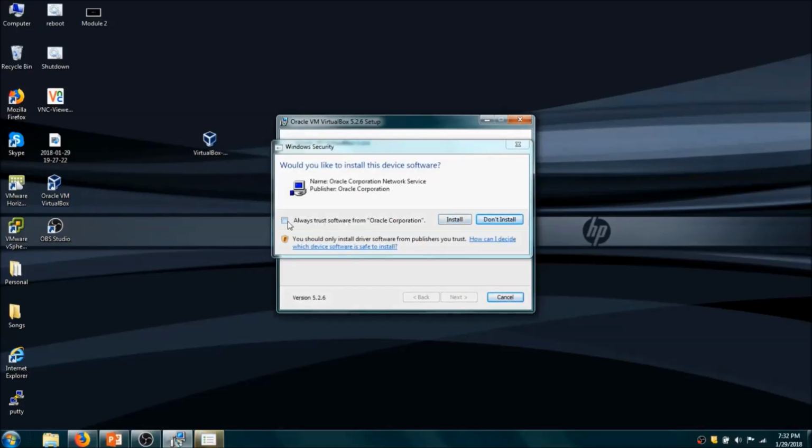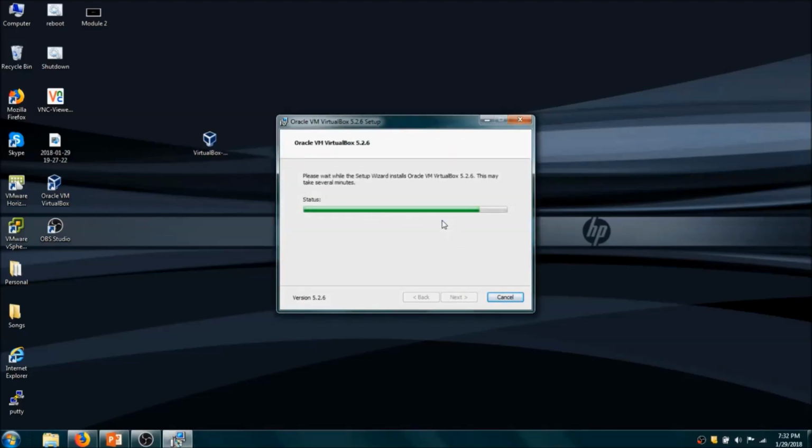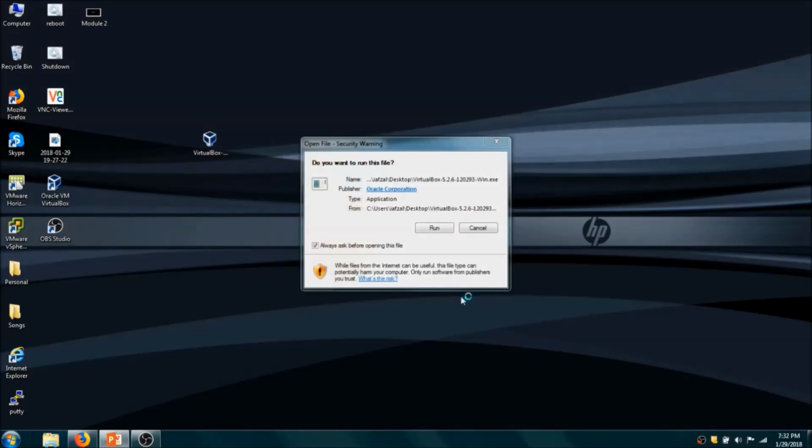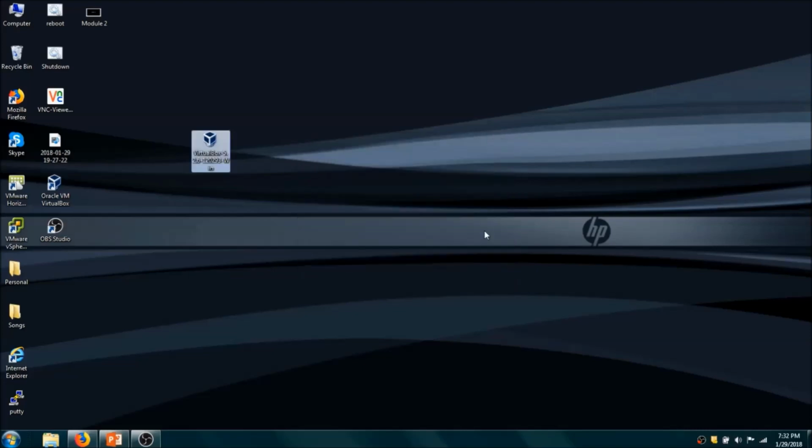I'm just gonna say always trust anything that's coming from Oracle Corporation and just click on install, so this way it's not gonna bother me again. And there you go. Oracle VM VirtualBox installation is complete. Click Start Oracle VirtualBox after the installation. Yes, you could leave that checkbox. Click Finish. And let's cancel this.